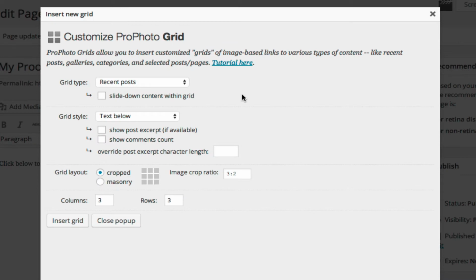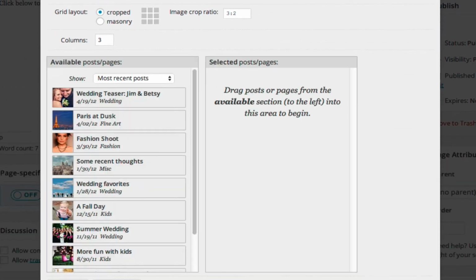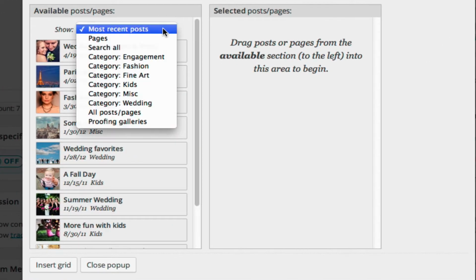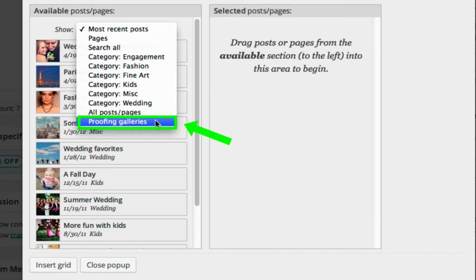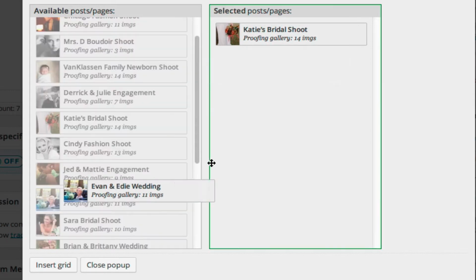The second expanded grid option for ProPhoto Proofing is within the Select Posts Pages grid type. When selecting this grid type, you will then see the option to filter your available content by proofing galleries. As such, you can then create a grid with only those proofing galleries that you have selected to be displayed.